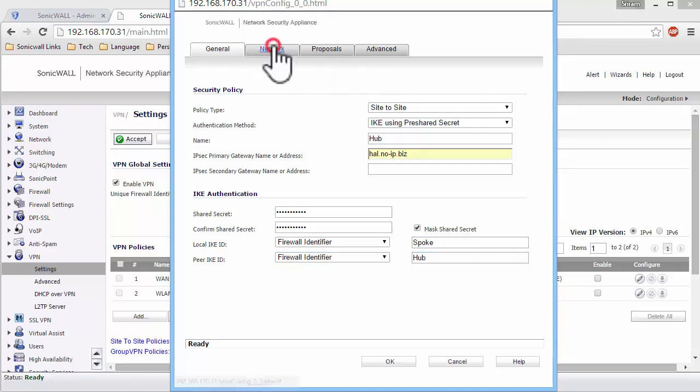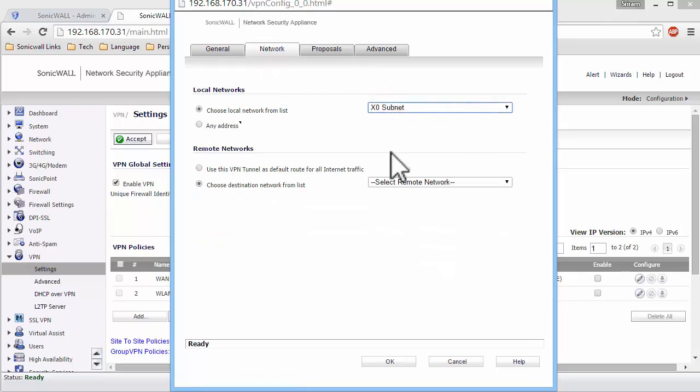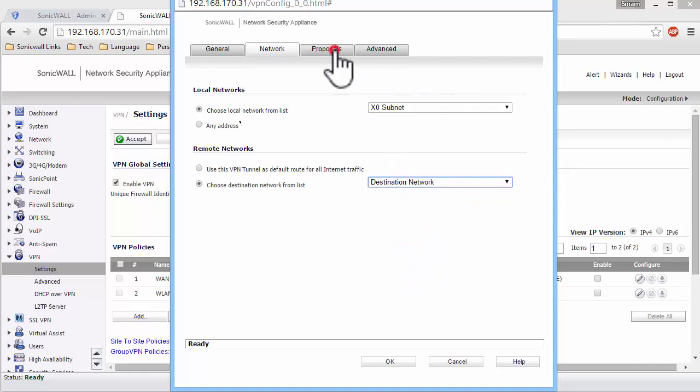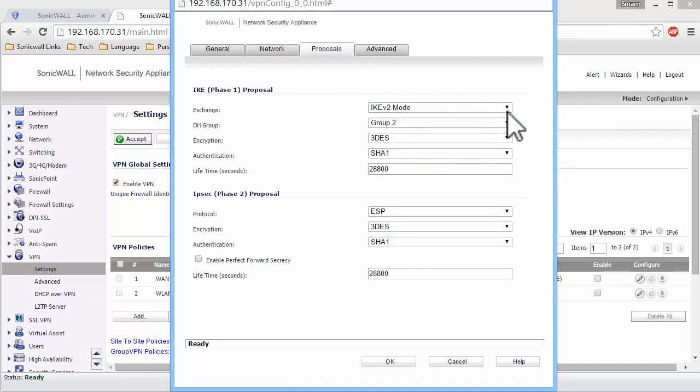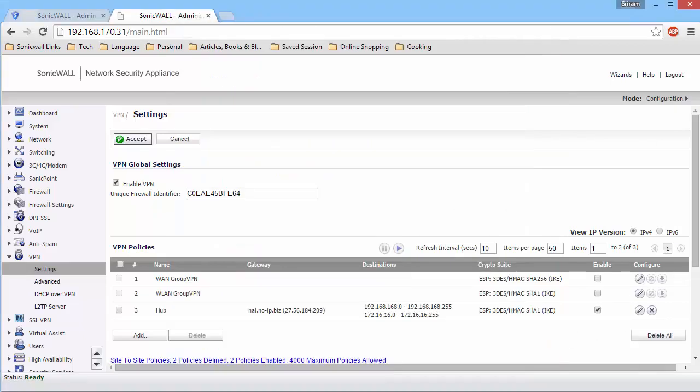In the Networks tab, set local networks to X0 subnet and set remote networks to the address group Destination Network. Under the Proposals tab, set Exchange to Aggressive mode. Keep the remaining options as it is. On the Advanced tab, enable the checkbox Enable Keep Alive. Click on OK. We have created the VPN policies in the Hub and Spoke 1 SonicWall.